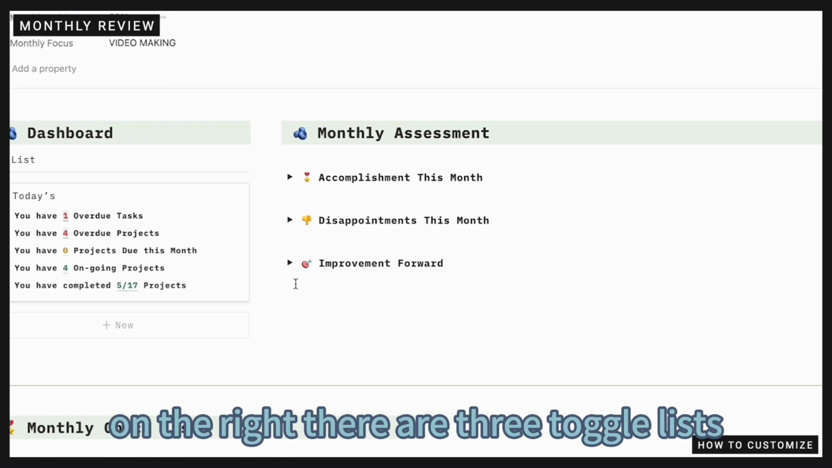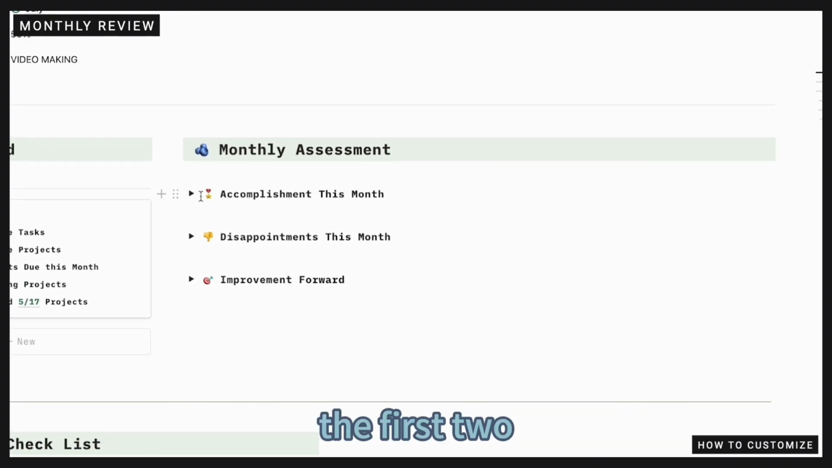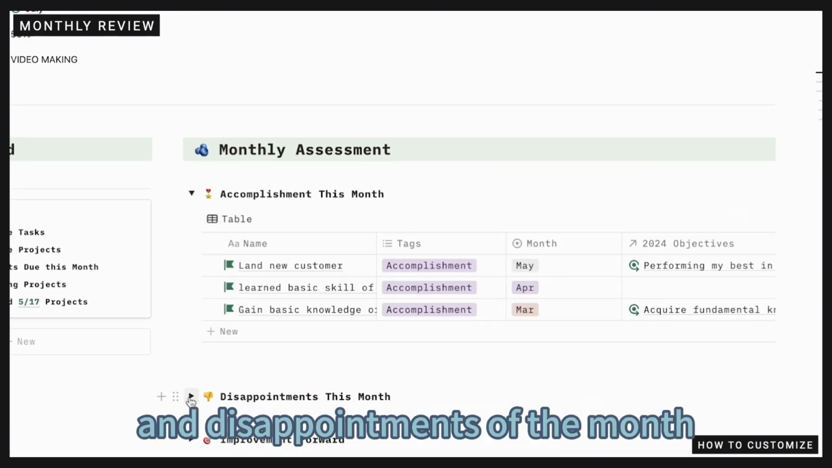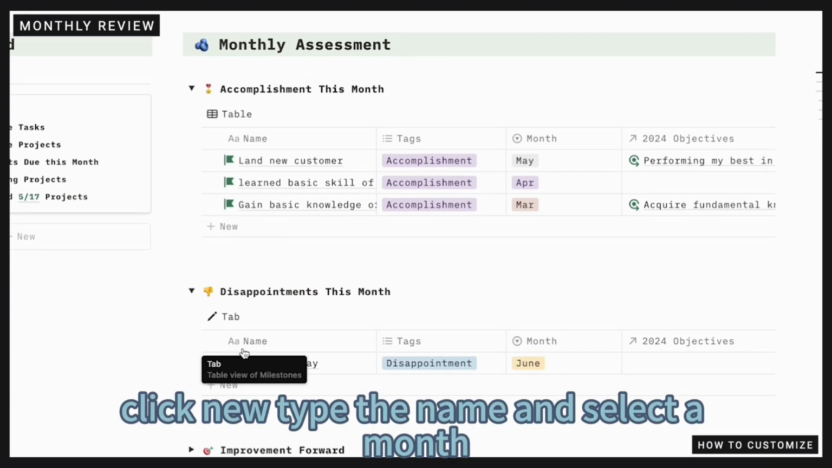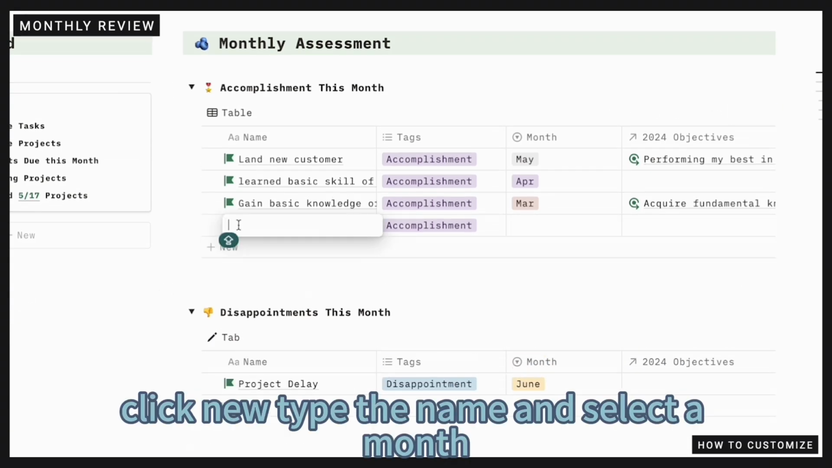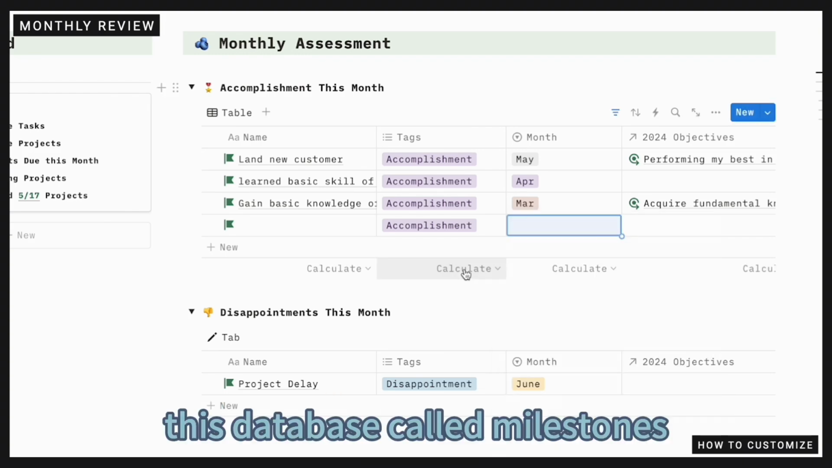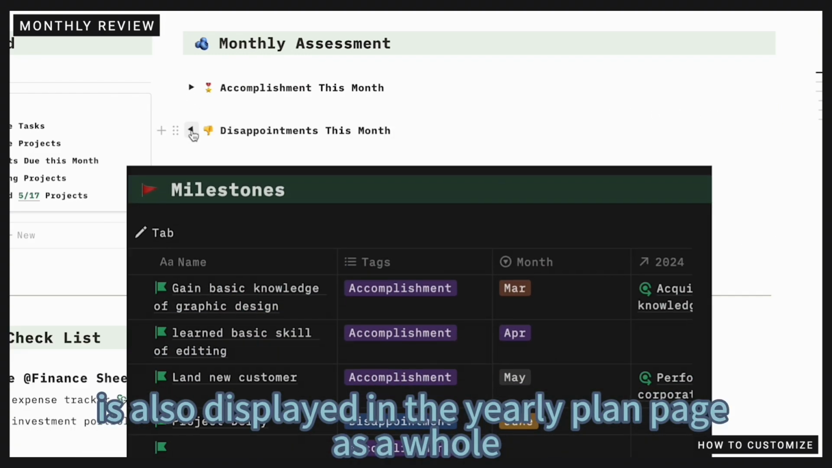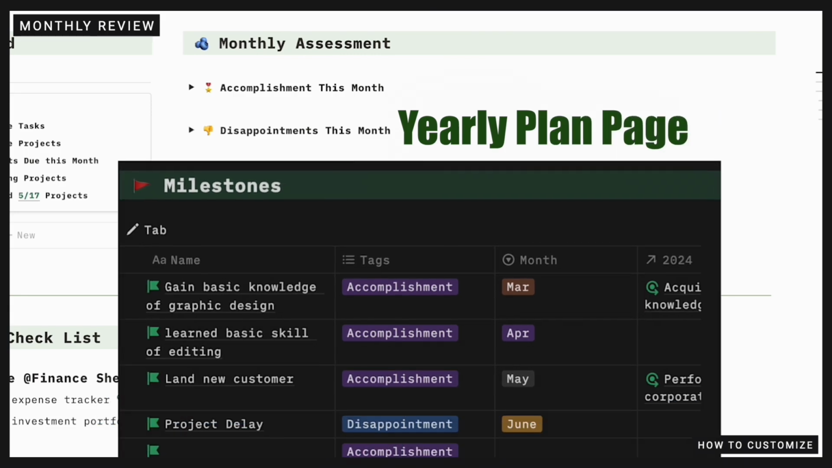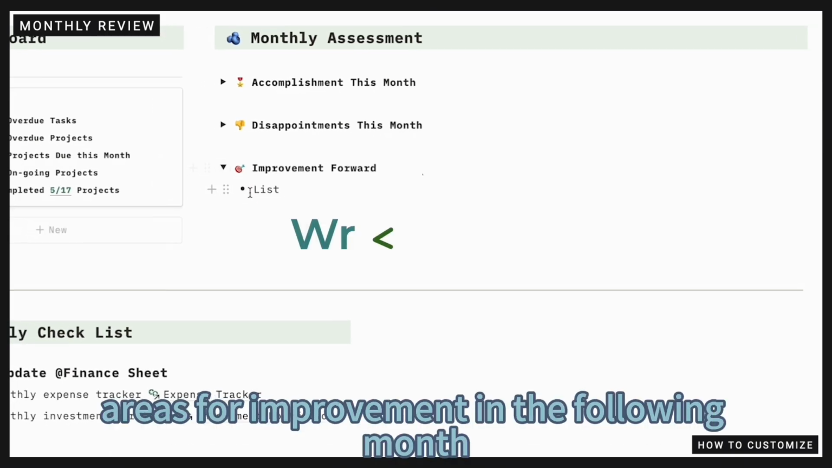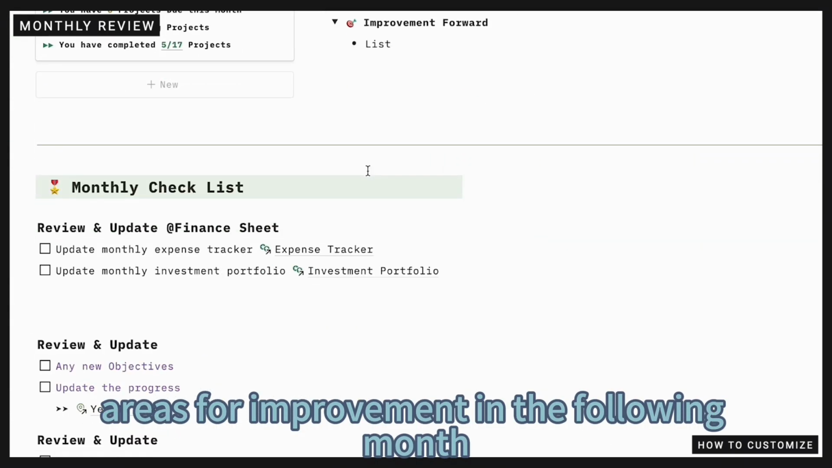On the right, there are 3 toggle lists. The first 2 are for listing your main accomplishments and disappointments of the month. Click New, type the name, and select a month. You can open the page to write down in details. This database, called Milestones, is also displayed in the yearly plan page as a whole. The third list is for writing down areas for improvement in the following month.